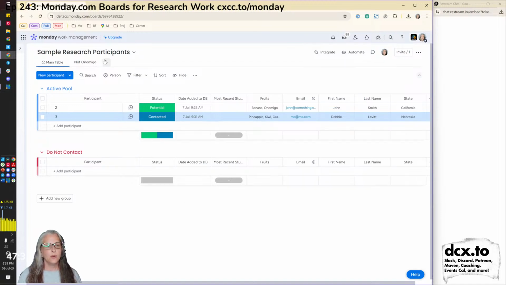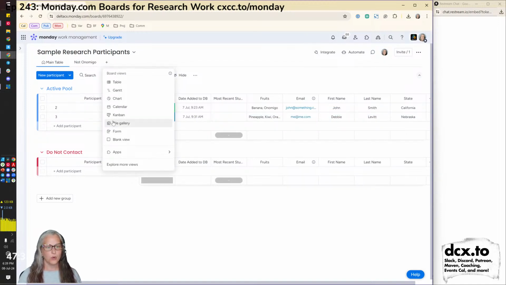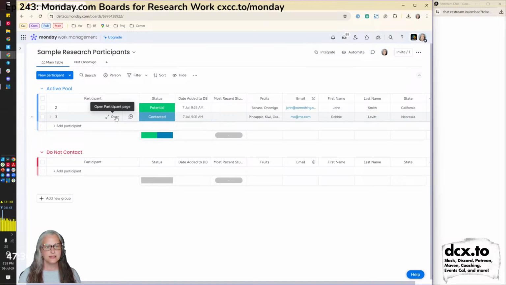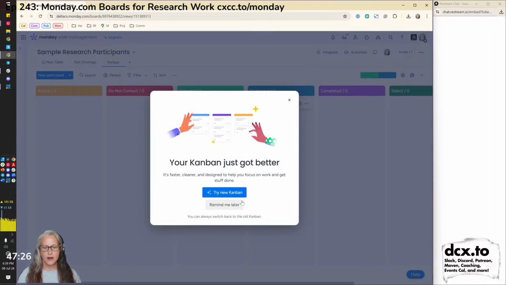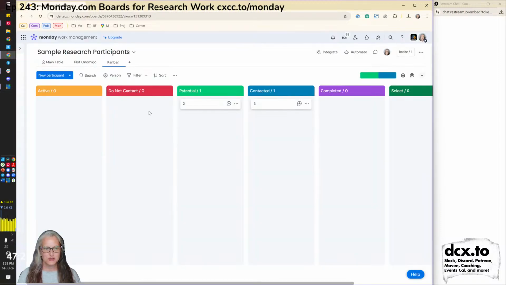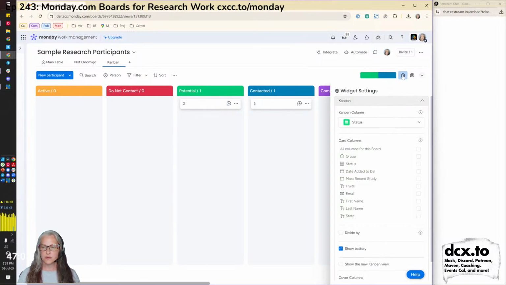Cool. Now imagine we had a Kanban board representing this. So I could say, make me a Kanban board. Try new Kanban. I don't know. That's got an AI symbol next to it. I don't know if I want to do that. But basically, I could come in here and I could say, these are the ways that I want to create this board. Right now, I've got participant number 2 in potential, and I've got contacted, and that's participant number 3.